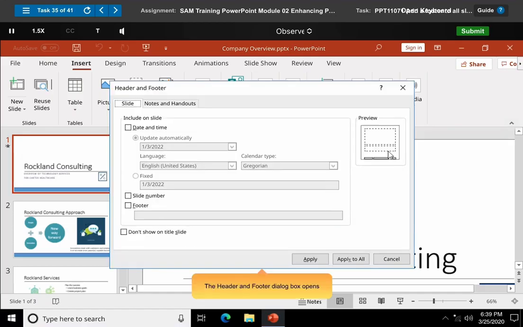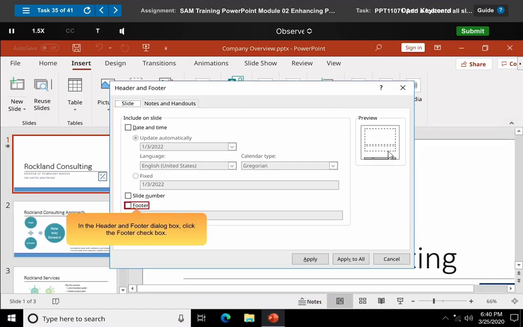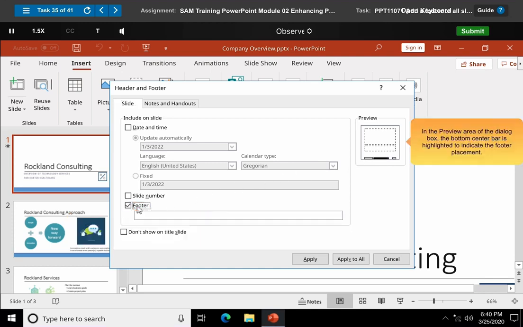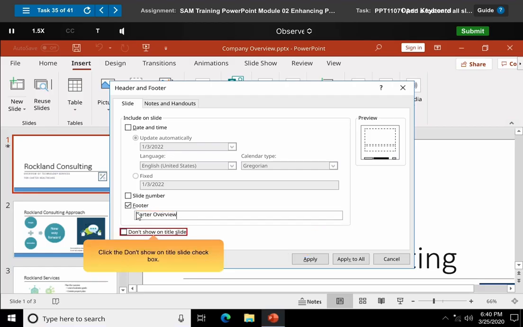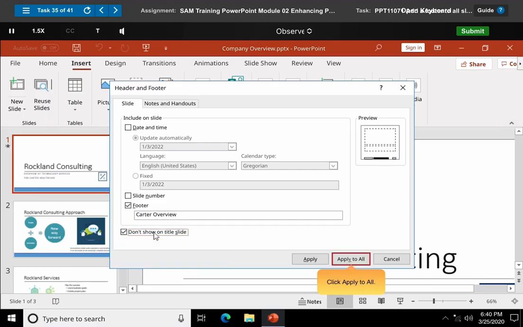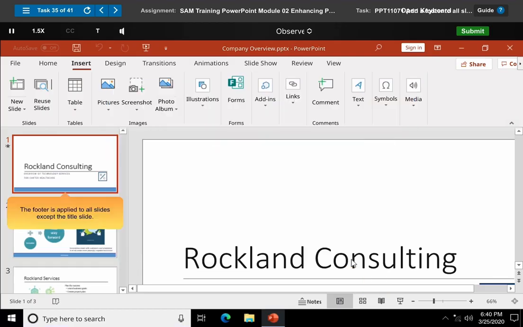The Header and Footer dialog box opens. In the Header and Footer dialog box, click the Footer checkbox. In the preview area of the dialog box, the bottom center bar is highlighted to indicate the footer placement. Click in the Footer text box and type Carter Overview. Click the Don't Show on Title Slide checkbox. Click Apply to All. The footer is applied to all slides except the title slide.